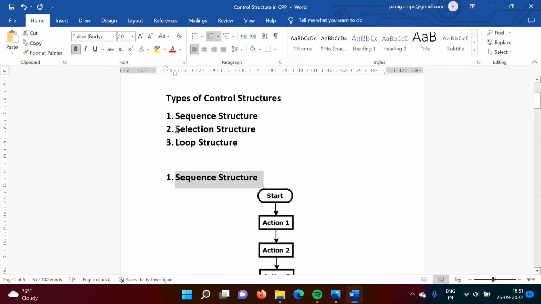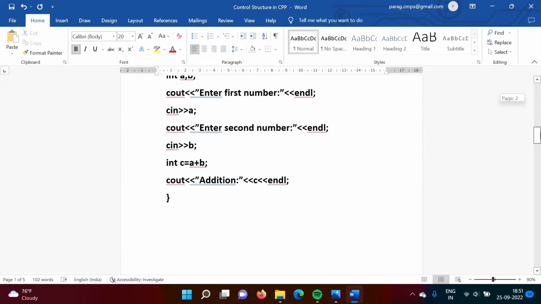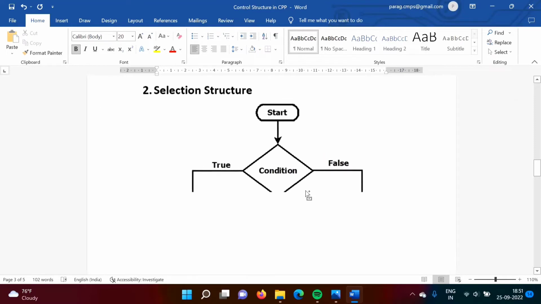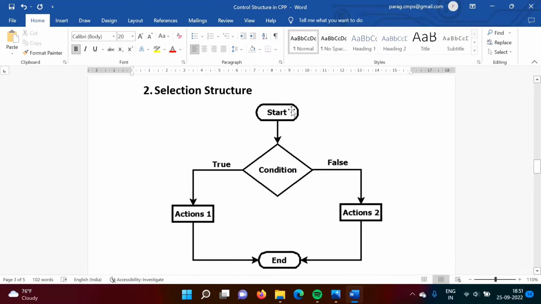Now the second structure that we will see is the selection structure. Now what do you mean by that? We'll have this flowchart. Now look at this flowchart. We are starting here and we are ending here. In between, what is happening? Here we have a condition. The condition can be true, the condition can be false.